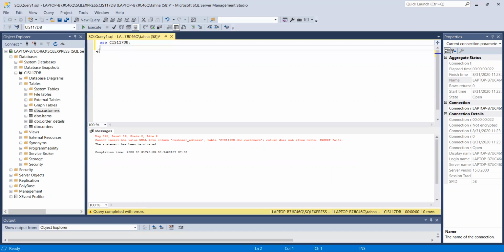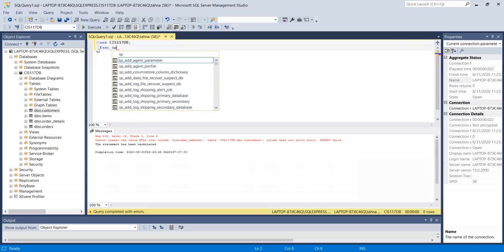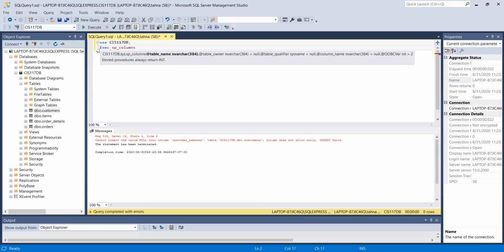Now, what we would do in Oracle is use the describe command, and we can't do that because we are using SQL Server. So in that case, we will instead use the equivalent here, which is to execute the system stored procedure for columns. And this will give us all sorts of wonderful data about our customers table.